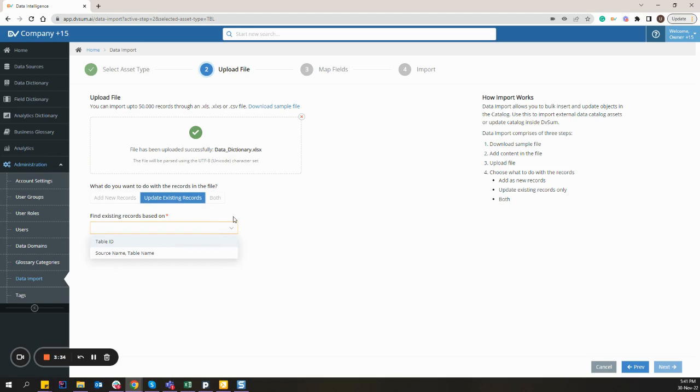Find existing records. So this option, user can either select table id or source name. If a user select the id, user should be providing the table ids in the uploaded excel file, and on the basis of IDs, the data will be fetched in the DvSum application. If I am selecting the source name, then users should provide the same source name in a table name for the uploaded data, and the user data will be fetched on the basis of table name and the source name.